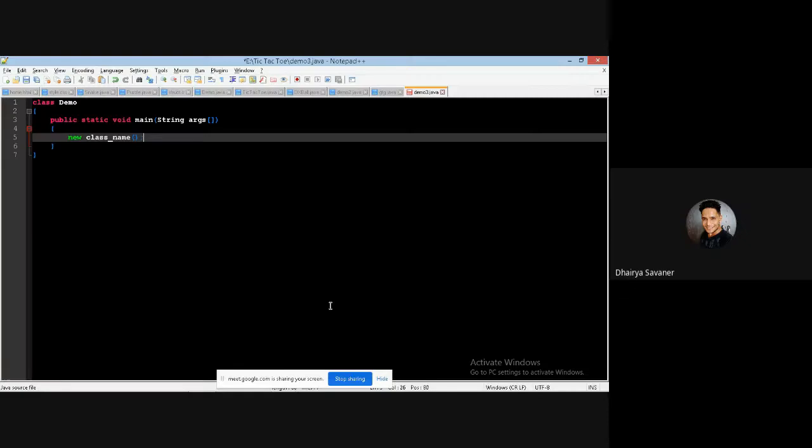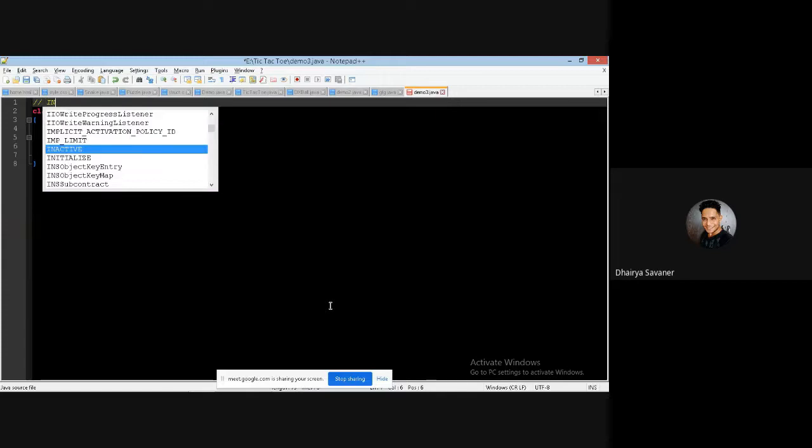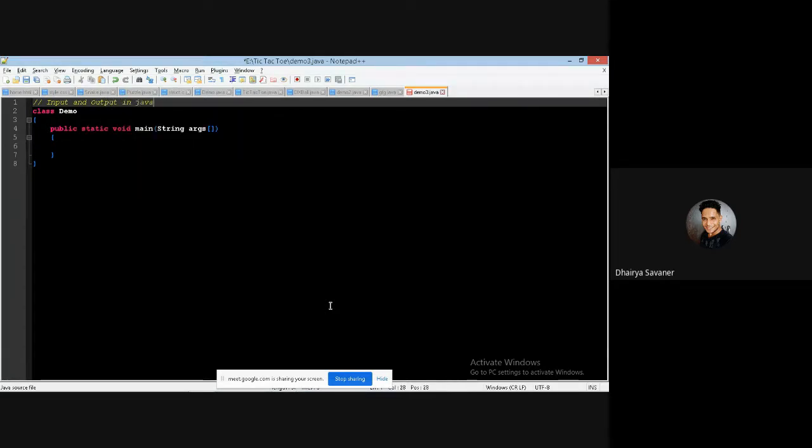We are creating an object here. So let's start something different. From now on, we are going to start input and output in Java. Alright, what we are going to start is input and output in Java.